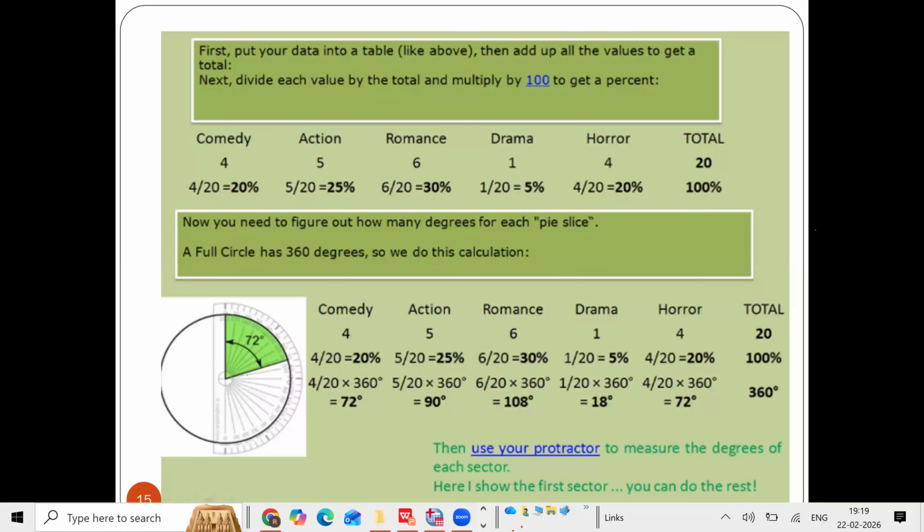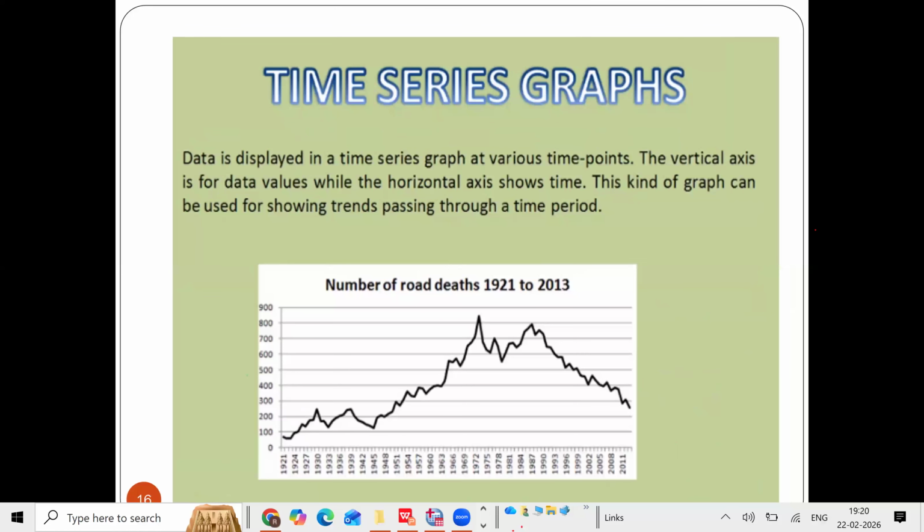So instead of the exact numerical value that four friends like the comedy movie, you represent these in terms of the percentage. The total number of observations you have to compute first, then you divide by that total number of observations. So 4 divided by 20 is 20%. That means 20% of your friends like comedy movie, 25% of your friends like action movie, and like this. And you want to represent that in terms of the pie chart. Okay, so this will be computed like this.